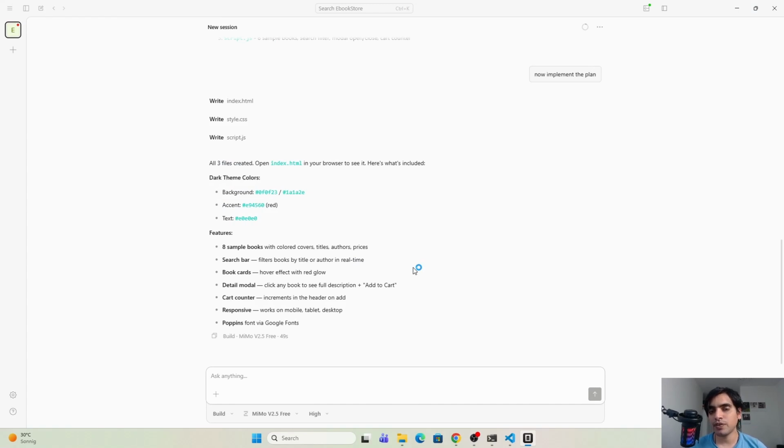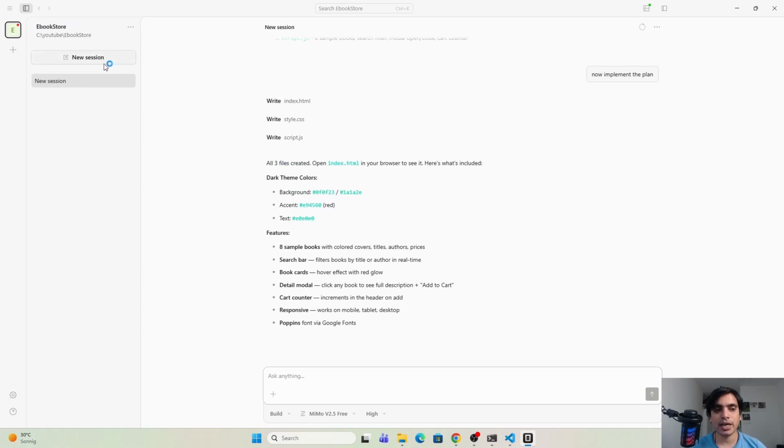For example, if you want to work on multiple tasks in the same project parallelly, for this you have to go inside your project. Here you can create a new session for new tasks and then you can work on them parallelly. And if you want to work on different projects parallelly, you have to click on this plus button to add your new projects here, and then you can also work on them parallelly. This is pretty much everything about this tool.